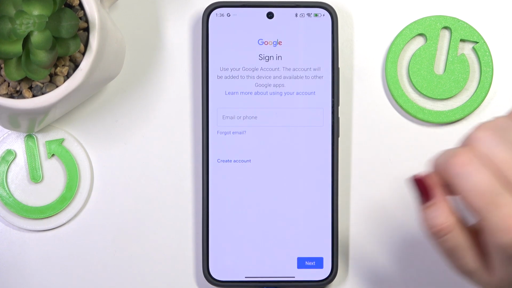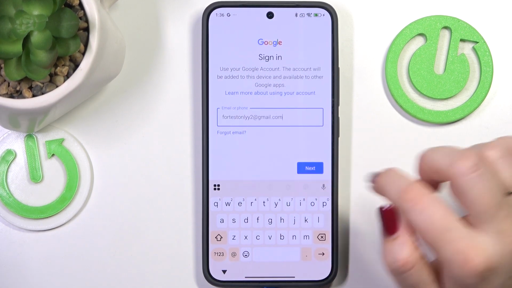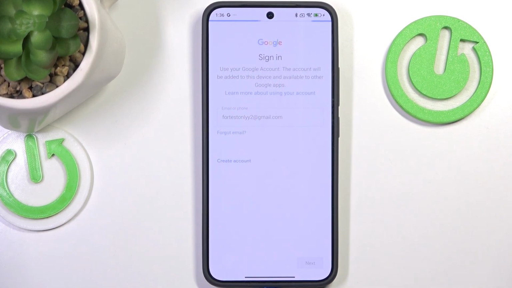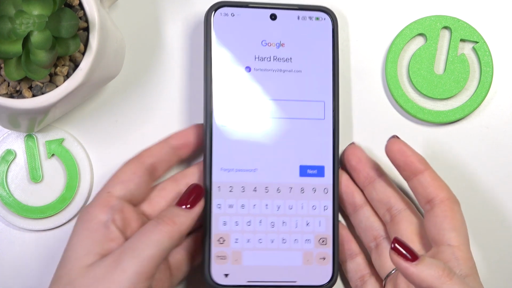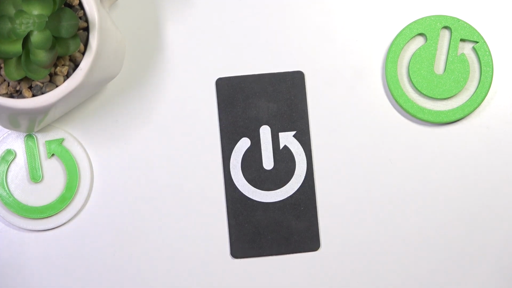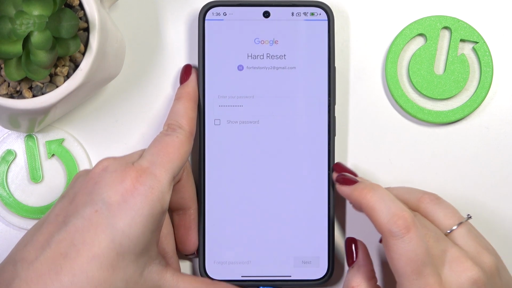Here in this step you can either create a new account if you do not have your own yet, or simply type your email or phone, so let me quickly do it and tap on Next. Right here we have to enter the password, so let me do this out of the screen. Alright, and tap on Next.